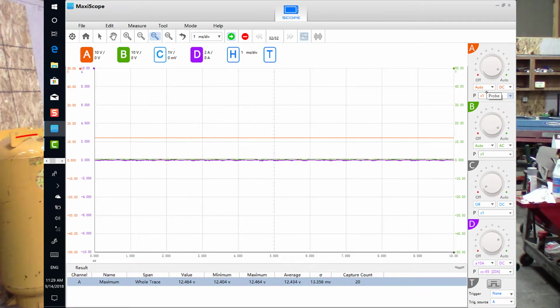So currently you can see that we're right at 12 volts on our battery voltage. So I have a good battery. I have no amperage going through my battery charger cable because I don't have the battery charger plugged in, and I have no AC ripple. So let's go ahead and plug in the battery charger.